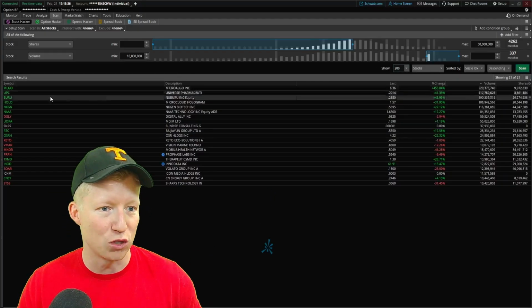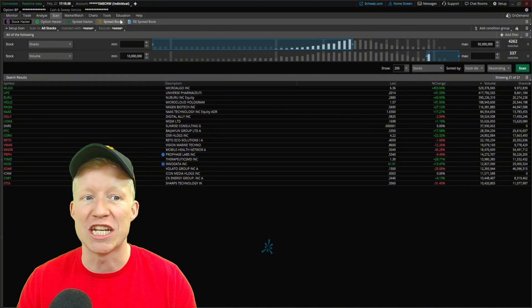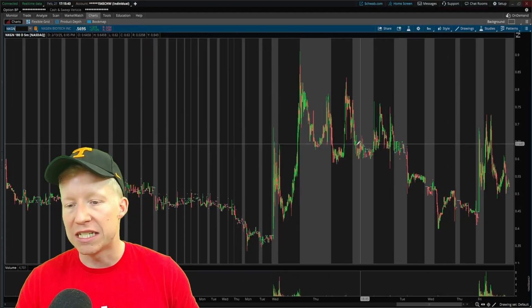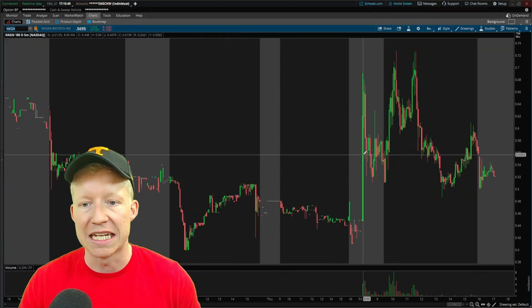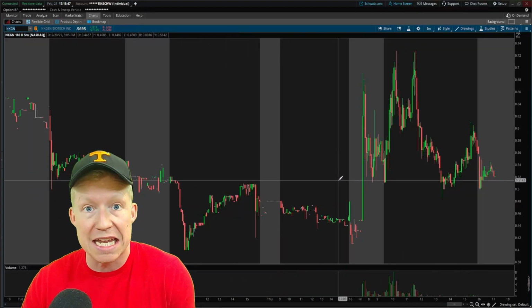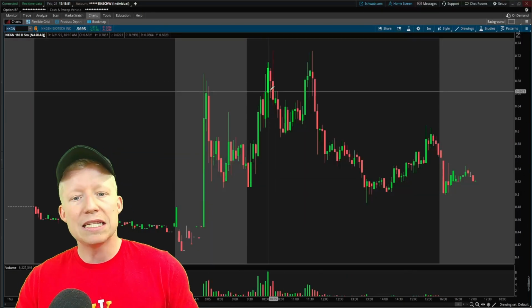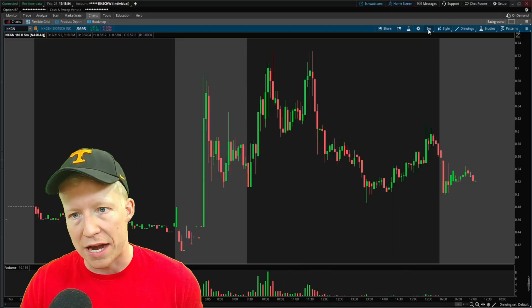Let me actually remove this real quick and let's go take a look. NKGN. Let's go take a look at NKGN. This is a stock that is on the list because it is extremely volatile. And yes, it is very volatile. Scanner got that part right. But as you can see, didn't really get beautiful breakouts today.